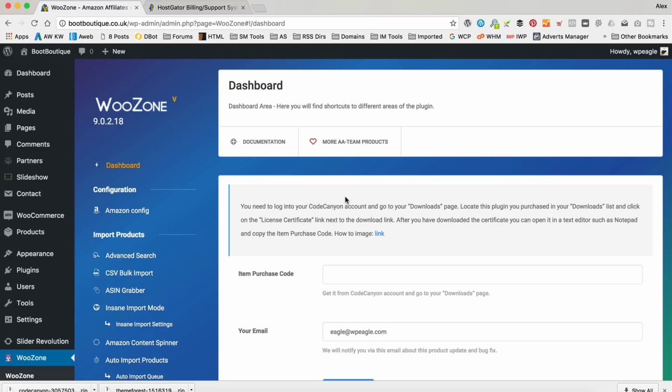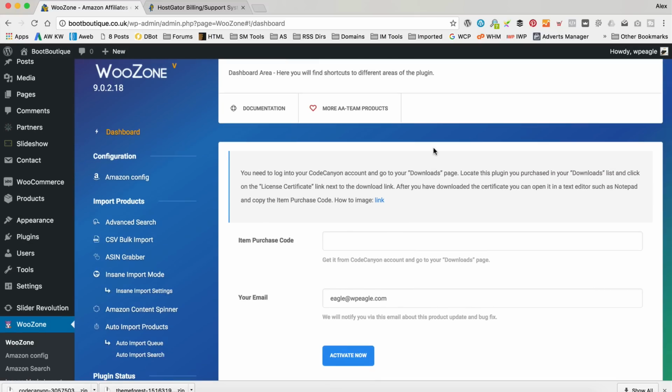So now we can start setting up Woozone, adding our Amazon details, all that sort of thing. And then we can, you know, start downloading products and all that sort of stuff and get the website up and running. So let's go through these Woozone settings and I'll explain everything that we're going to need.